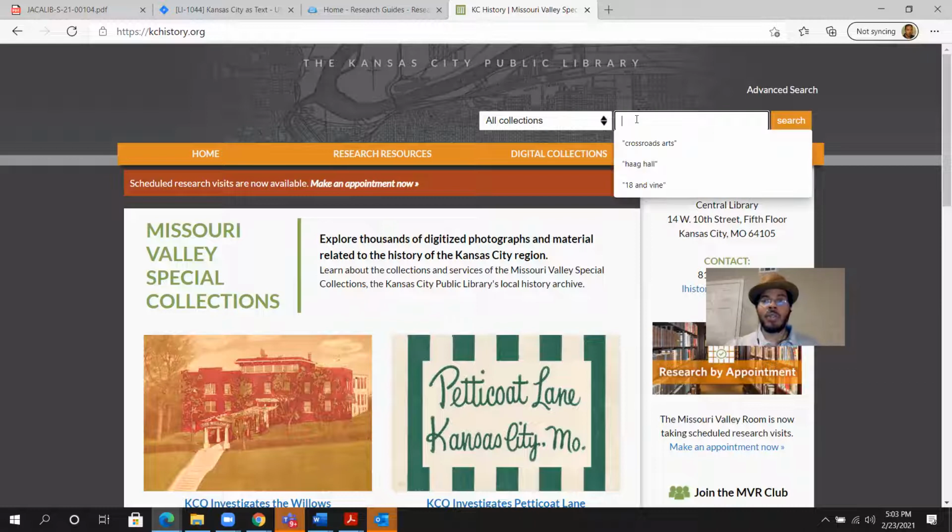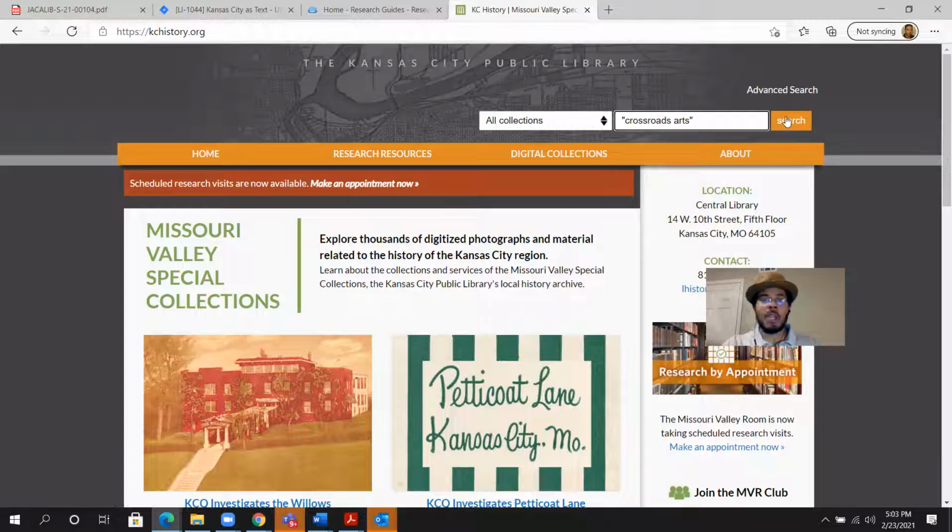And again, I'm going to use Crossroads Arts as my search term here, because there is one thing that I want you all to be aware of in particular if you use this. This can be very helpful, but you may have to request some things from the public library when you use this. So I'm going to show you what I mean here. If you go to all collections, put in Crossroads Arts and hit search.